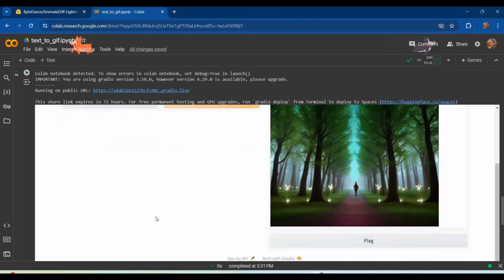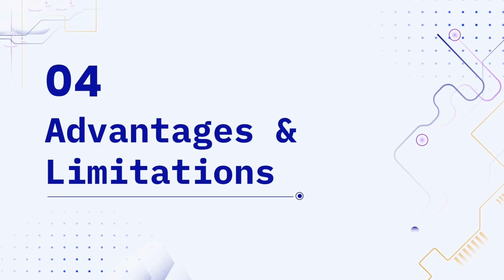So this was our app in action. And we've also briefly discussed the code as well. We'll now move to the next section, which is advantages and limitations. So we'll first start with the advantages.